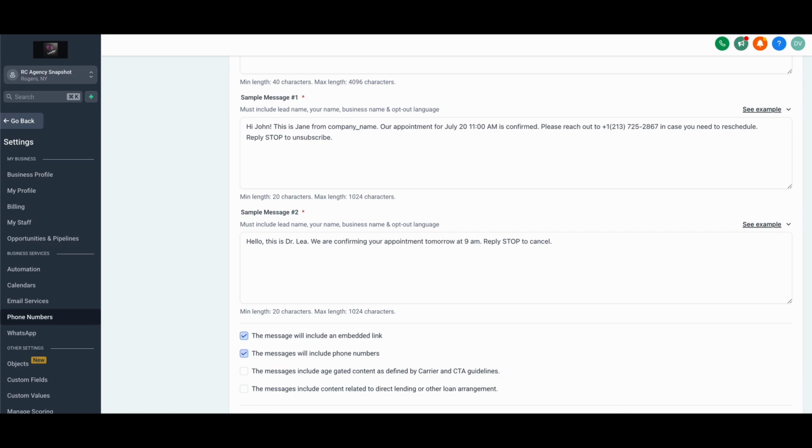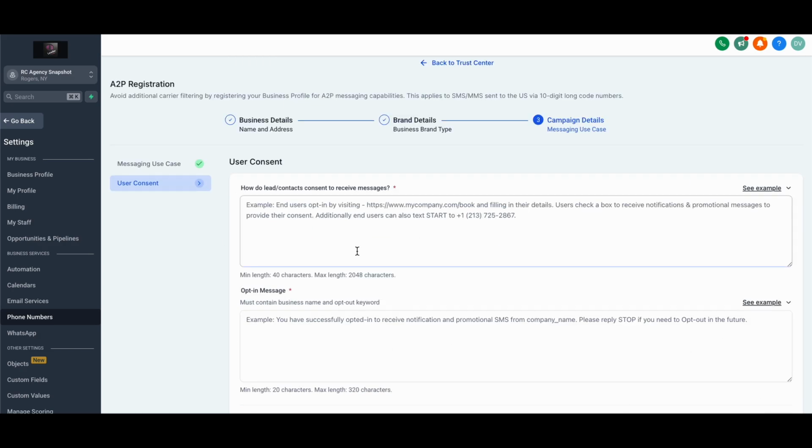All right, so let's go ahead and continue. Okay, if I were to say which one of all these processes is the most important part, I would say it's this one, the user consent. How do lead contacts consent to receive messages? You need to understand that this is the content where your leads are going to opt in. You need to explain here how your customers are going to opt in via your website.